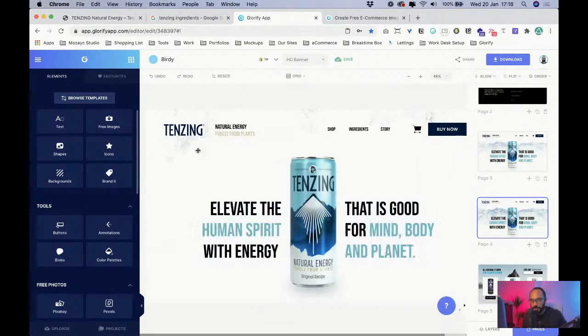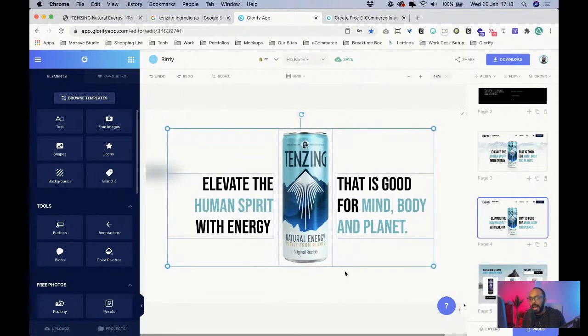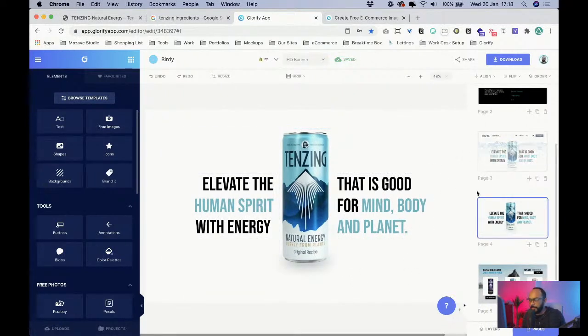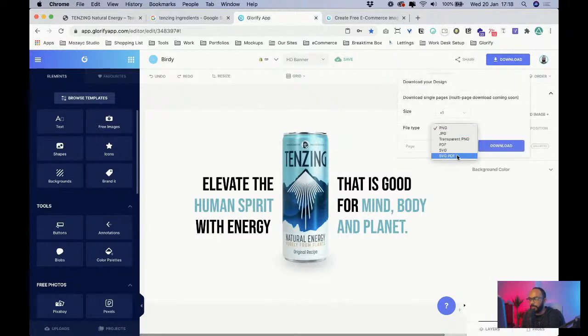What I would do is just delete everything that I don't want. Let's say I want this image in a transparent format so that I can add it on my website. Great. So you just delete everything that you don't want, and then go to download, transparent image, and download that. That will get you your transparent image.